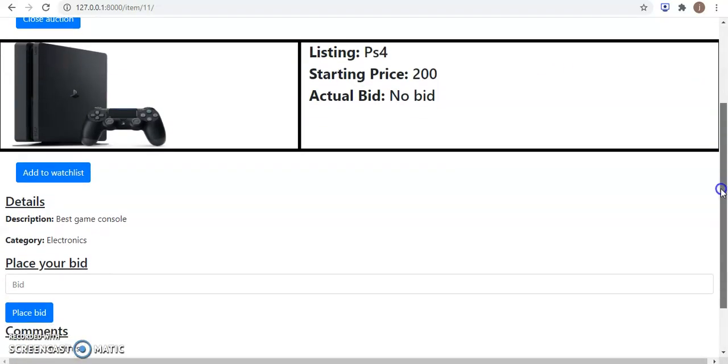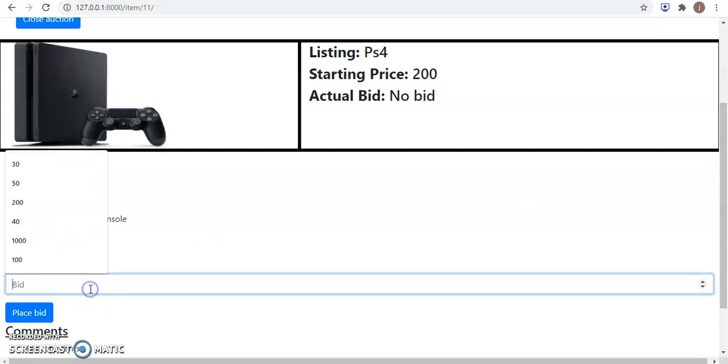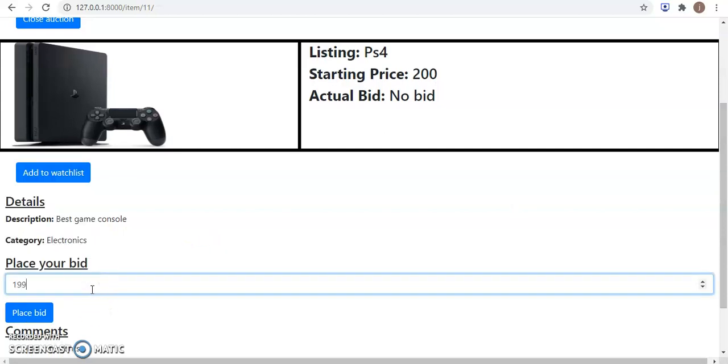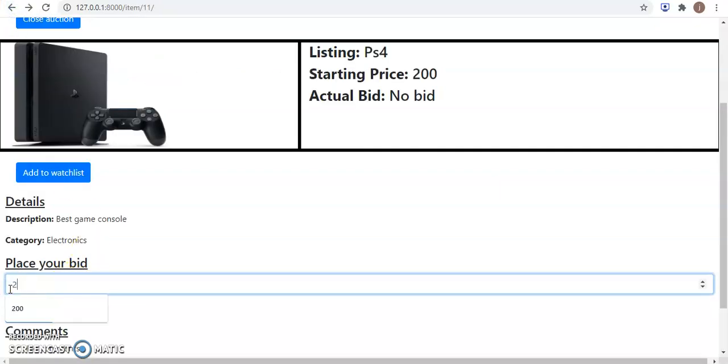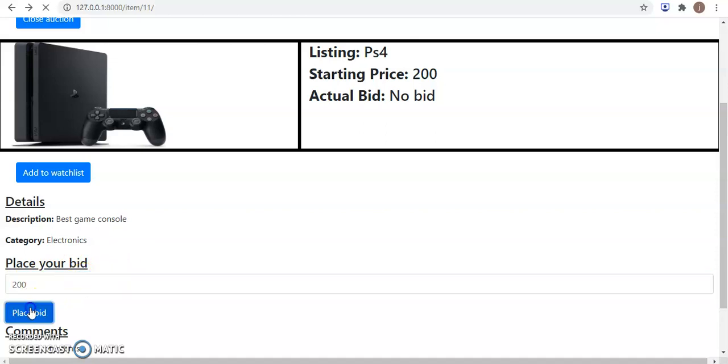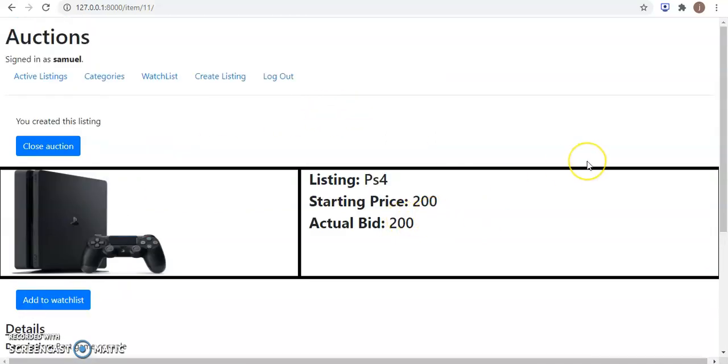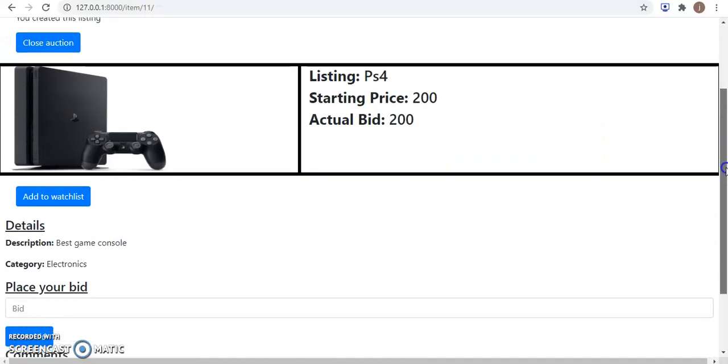So let's start making a bid. If I make a bid lower than the starting price, I will receive an error message. But if I make a bid with an equal amount to the starting price, the actual bid will refresh.